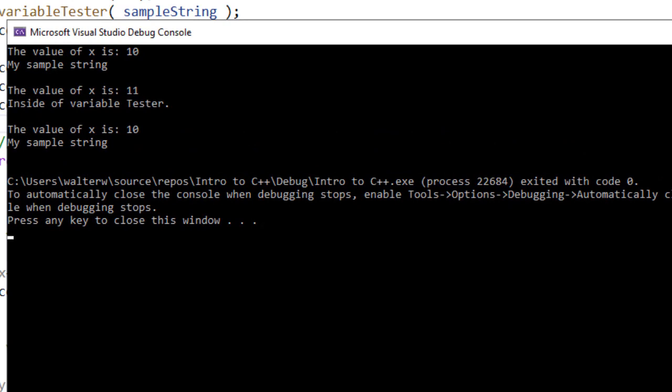My initial value of x is 10, and my string value is my sample string. Inside of my functions, I print out that x is 11, and I change my string to be inside variable tester. However, when I return from my functions, my variables have not changed.